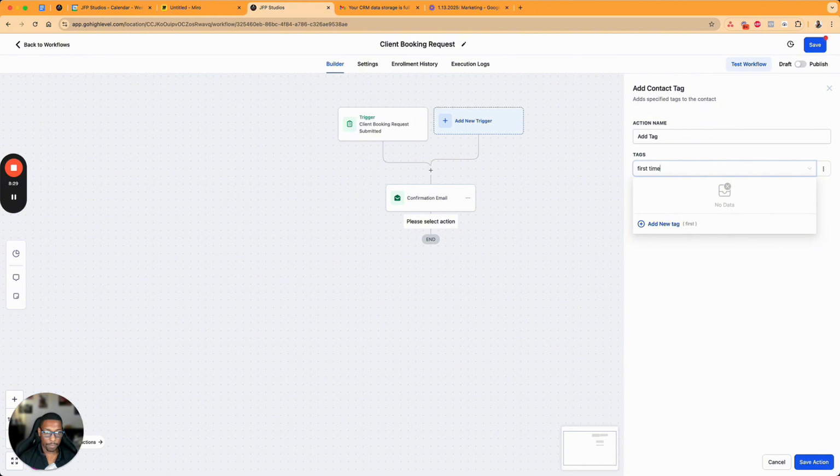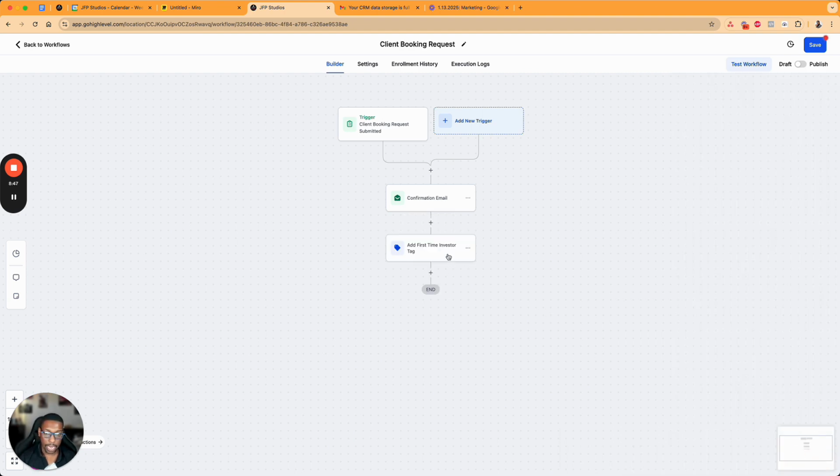So this may be first time investor. See, the tag is not there. You click add new tag. Then you're able to add the tag. And then the tag works. And you may call this now the first time investor tag as an example. And then you notice as I'm naming everything, it now becomes very clear to me what the actions are doing.